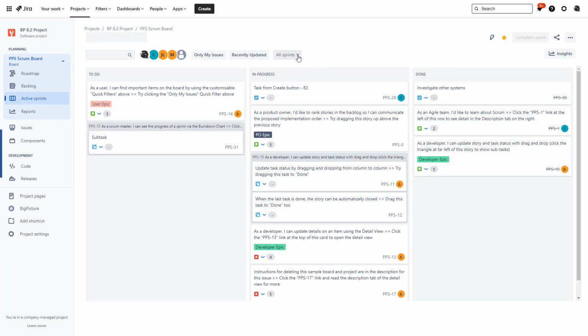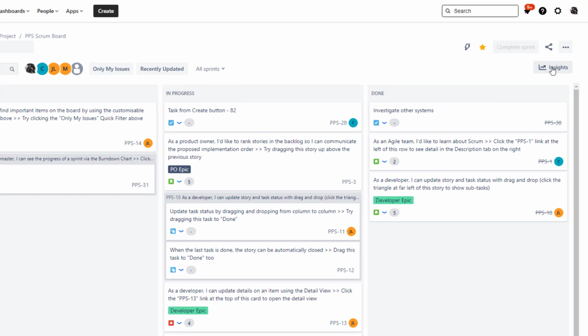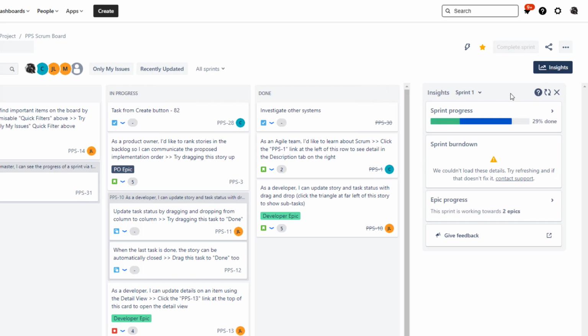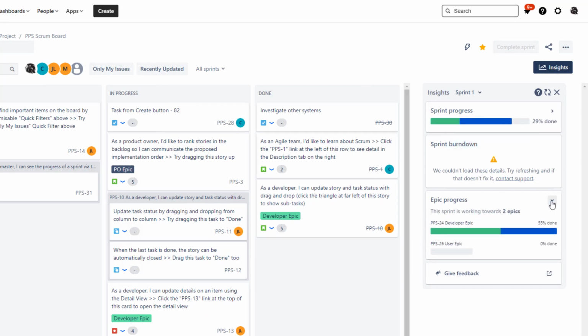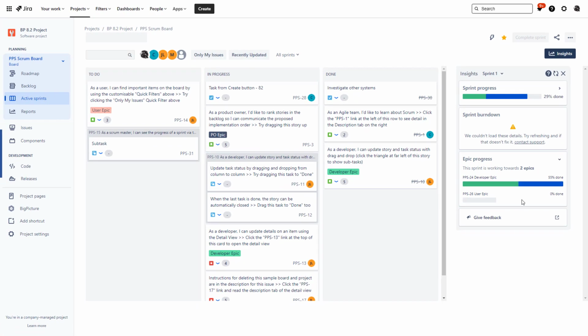The active sprint screen shows all issues from all active sprints from this board. It doesn't have the releases element available, but has insights instead. They allow you to view the sprint's progress and information about the number of epics that are being worked on in this sprint.